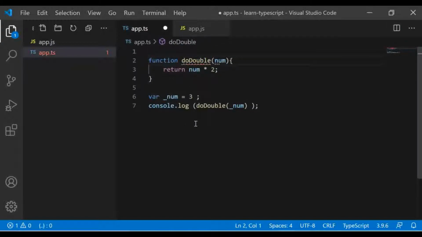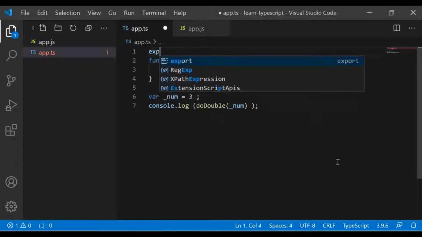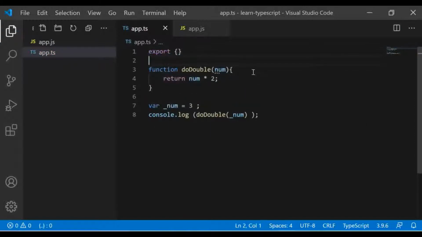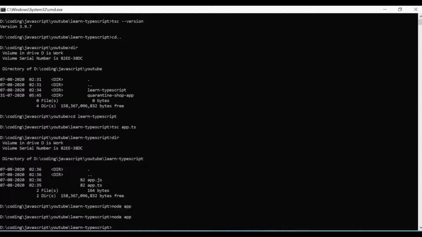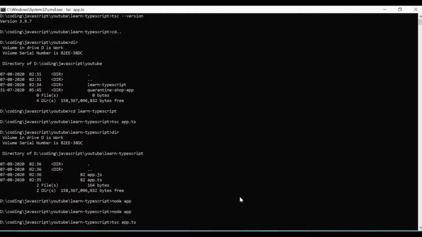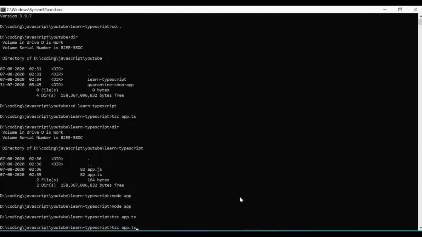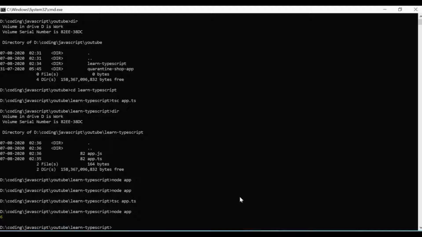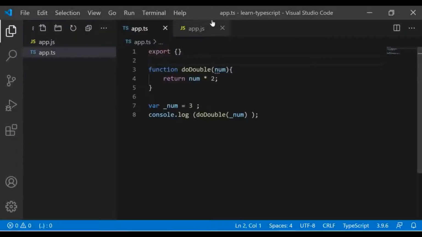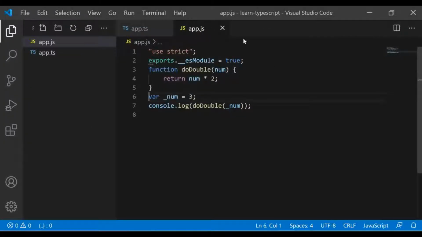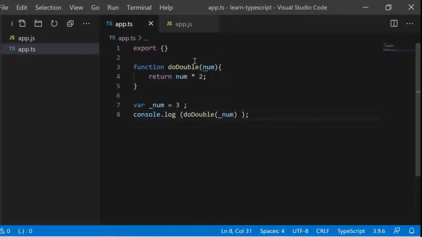So we'll export this function here, export and this. So that's all. Now let me compile this once again and execute it. Yeah, fine. So as you can see, we have got 6 in the terminal, and the equivalent JavaScript code looks like this, pretty much the same. So this was fairly simple.